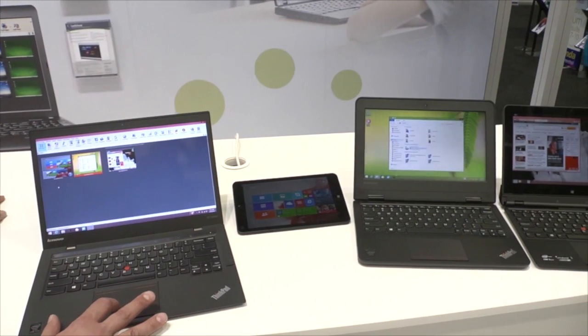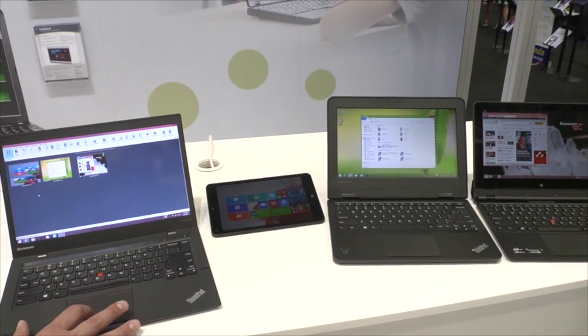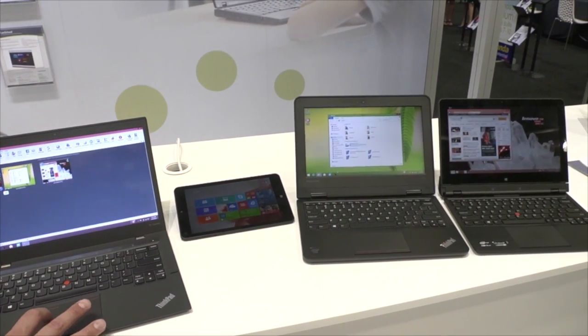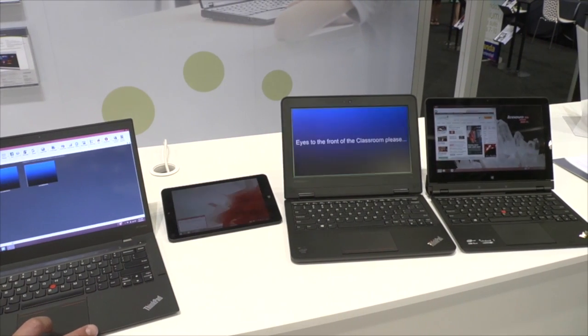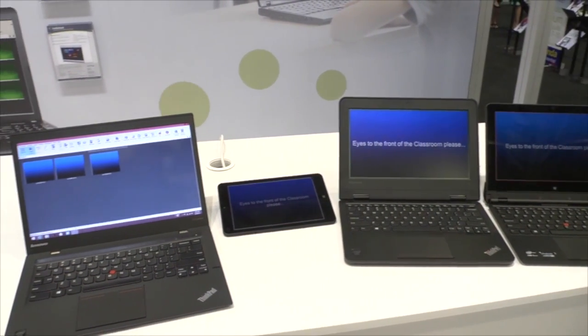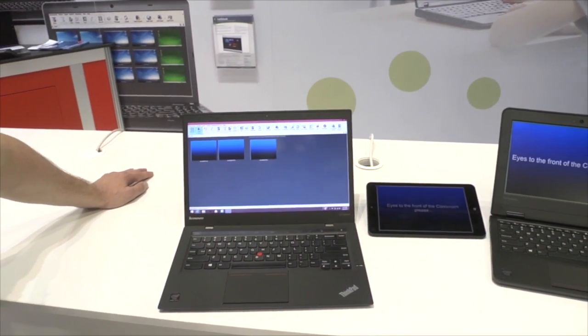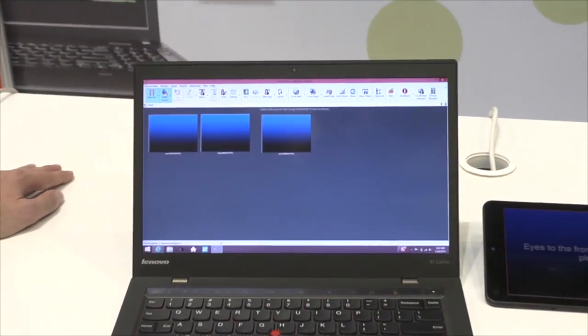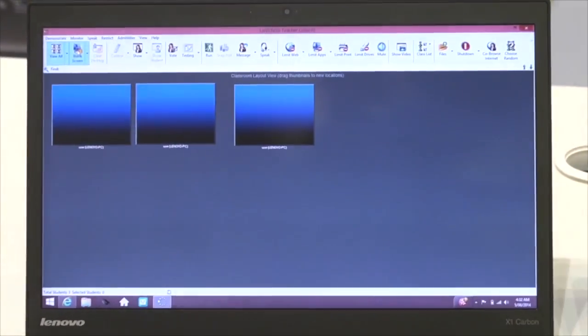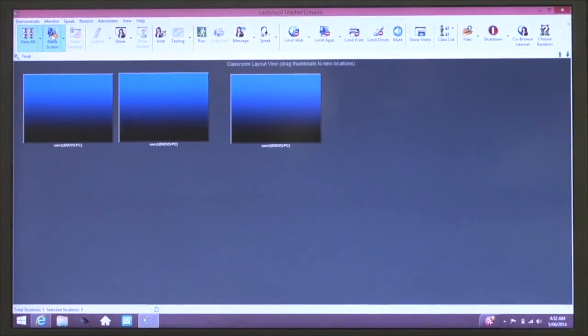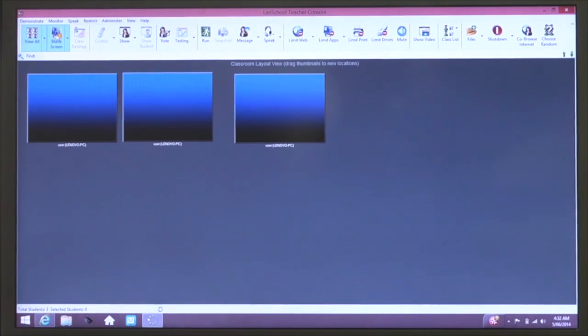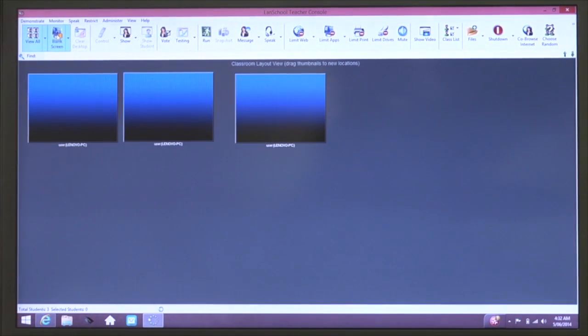Now we can do that for the entire class. If we unselected that student and just went up and clicked blank screen, you'll notice that all of the student computers blank, and each of those students will have that message that appears with the blank screen. So that's by far one of the most popular features that teachers will use, for obvious reasons.